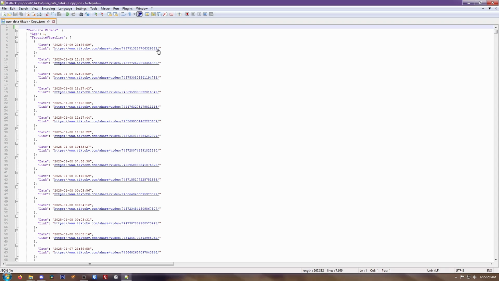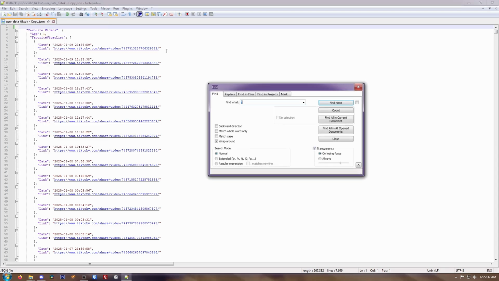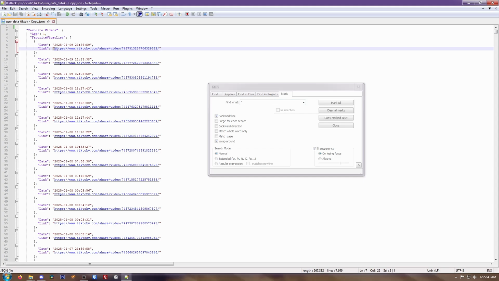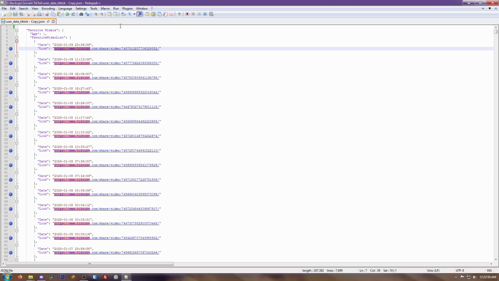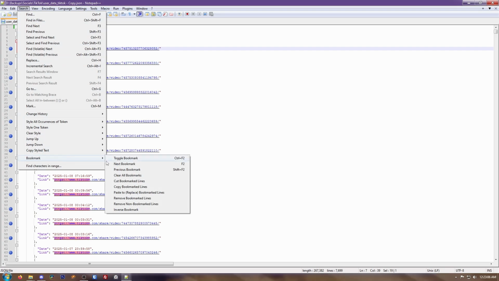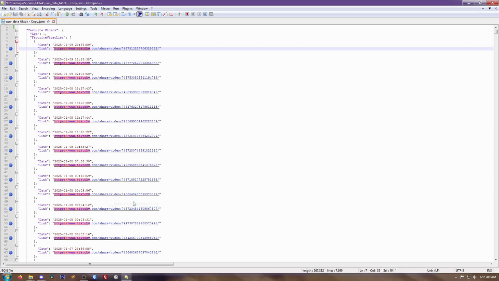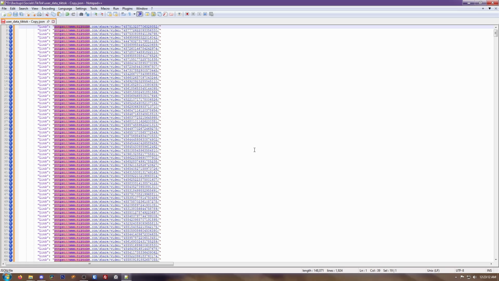Here's how you get all the surrounding stuff out and just the links. You go to search, find, mark. In the find what section, you highlight just the link, or at least this part of the link, so it knows what to find. You check this bookmark line section, and then hit mark all. Close that. Search, bookmark, remove non-bookmarked lines. So what that's gonna do is remove all the lines except for the ones that have that link in it.